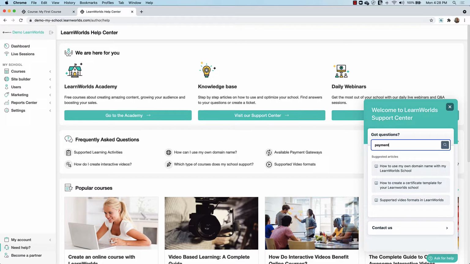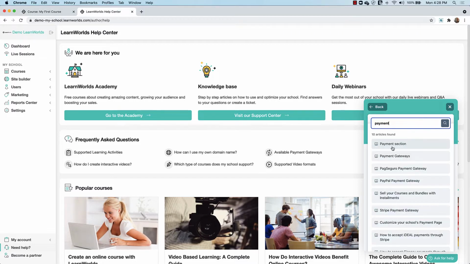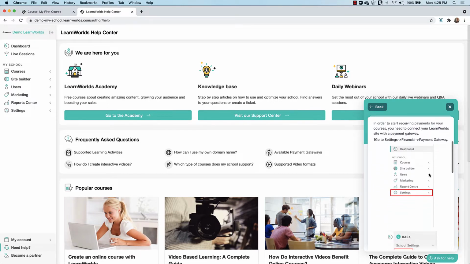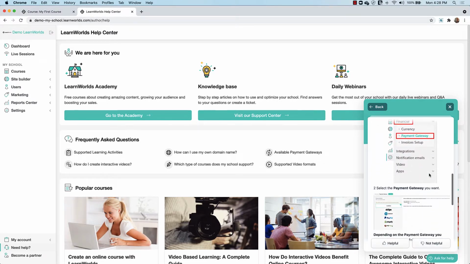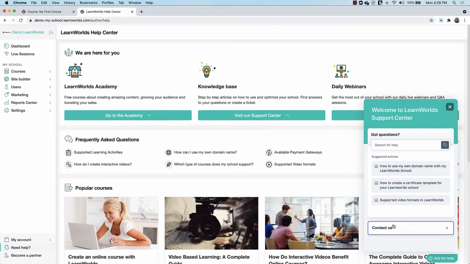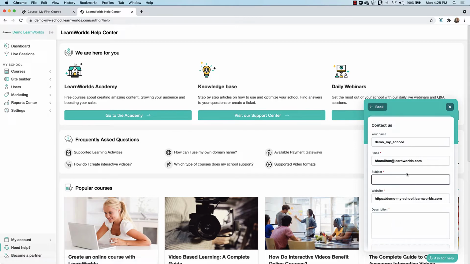And again, you can just do a quick search for whatever you're looking for, whether it's the payment gateway, and you'll find a nice little article here on how to set up your payment gateway, and this is a nice step-by-step. Now, if this is not enough and you need additional help, you can always back out of this and go to the Contact Us button here and open up a ticket with our customer support.